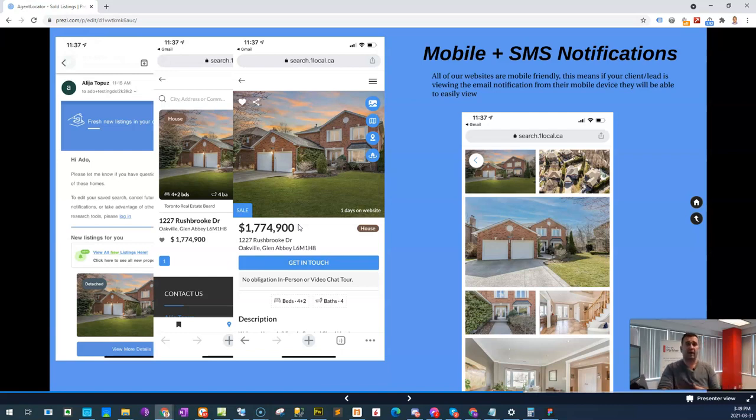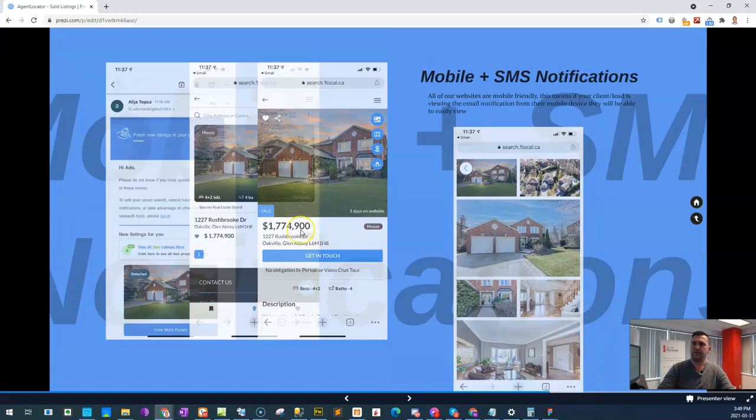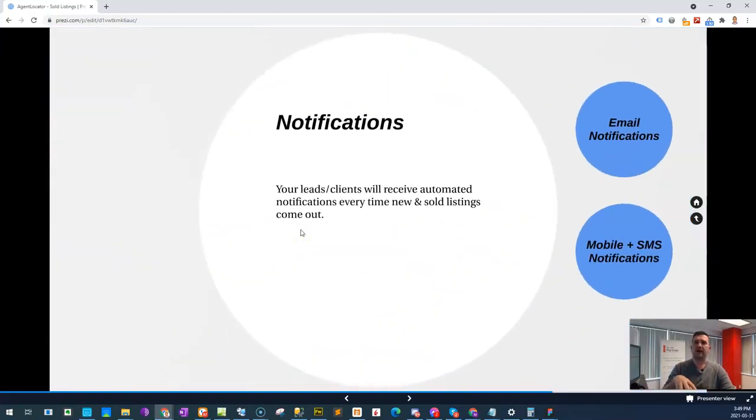The other thing we're working on is when new listings come out, we want to be able to notify by email, but for those clients that want to receive notifications by SMS, because they're going to notice it a lot more, we're going to make it available so they can enable SMS notifications as well. So that is what we currently have when it comes to notifications.